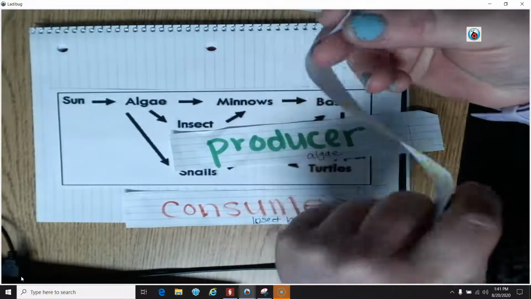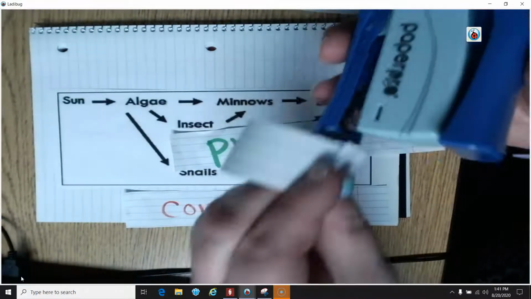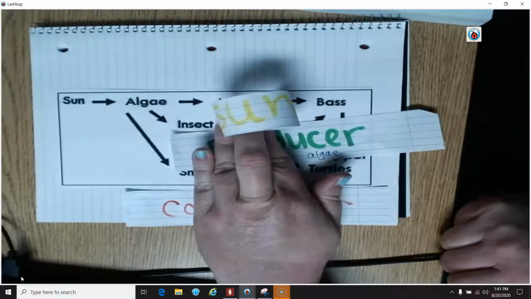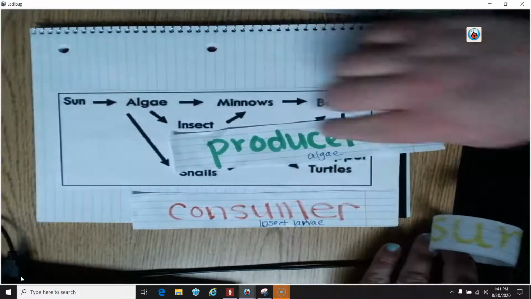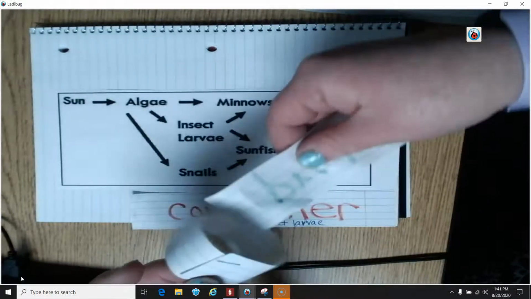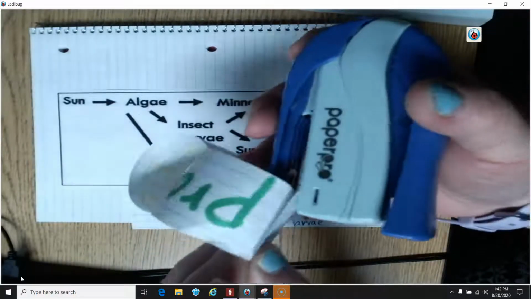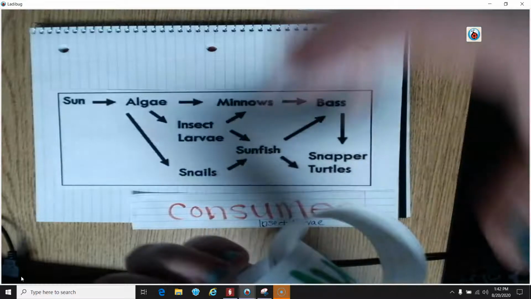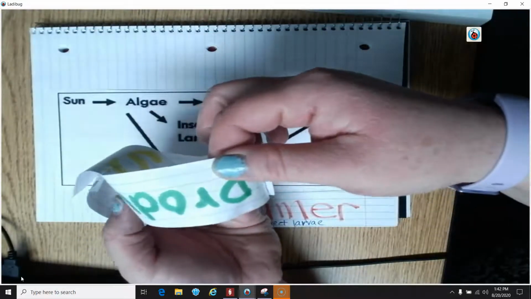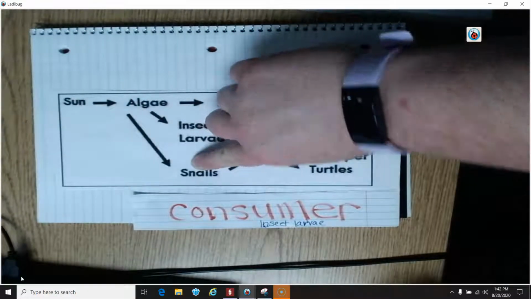You take your strip, fold it. I'm going to use a stapler. So I'm just going to staple it. Okay? And then the thing that is attached to the sun is the algae. That's why I labeled this one algae. So I'm just going to stick this through that circle, loop it around, staple it again. All right, so now I have the sun, which is the energy source, going to the producer, which is the algae, and then the thing that ate the algae was the snails.